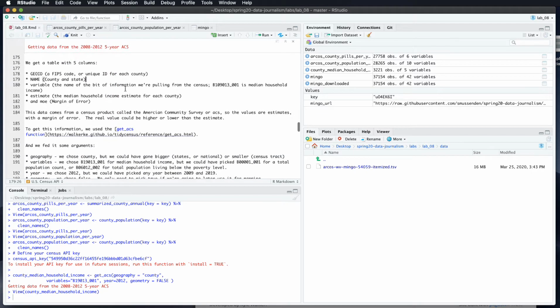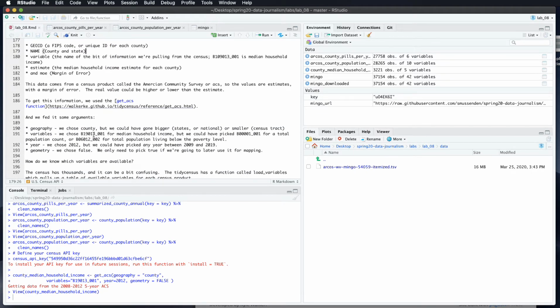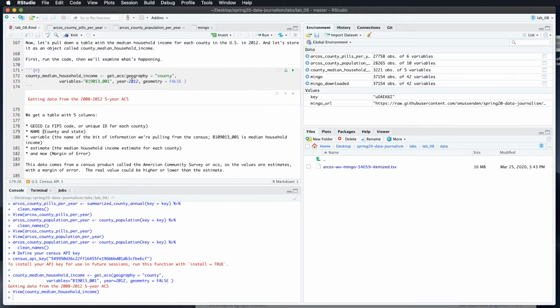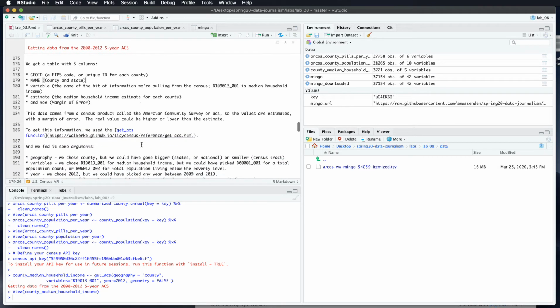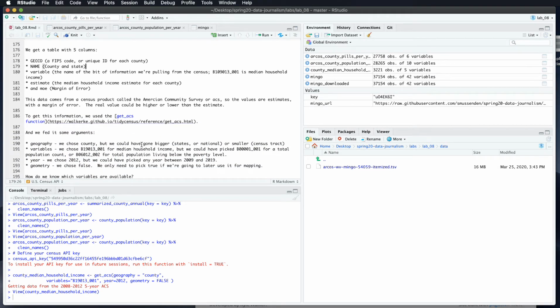We also fed it some variables. So we chose B19013_001 for median household income. But we could have picked another number, B01001_001. It would have given us total population count. Or we could have picked B06012_002 for the total population living below the poverty level. We picked the year 2012, but we could have picked a different year. Really any year between 2009 and 2019.